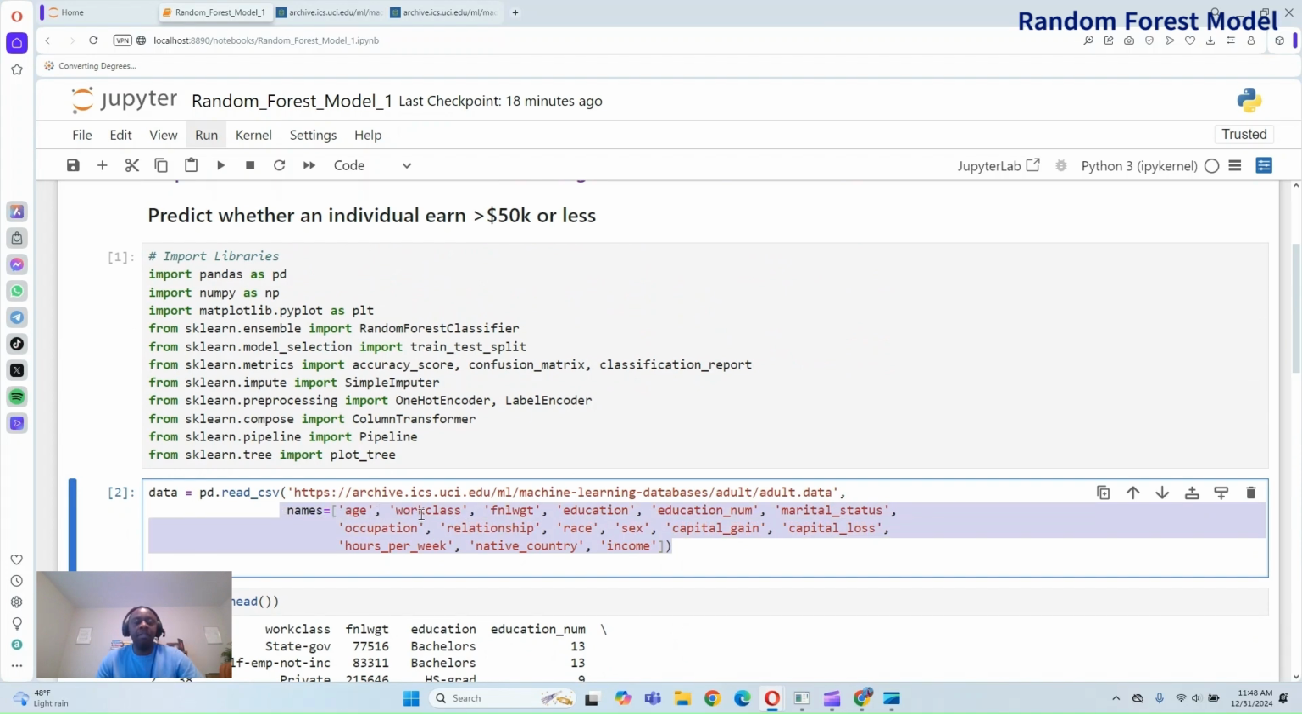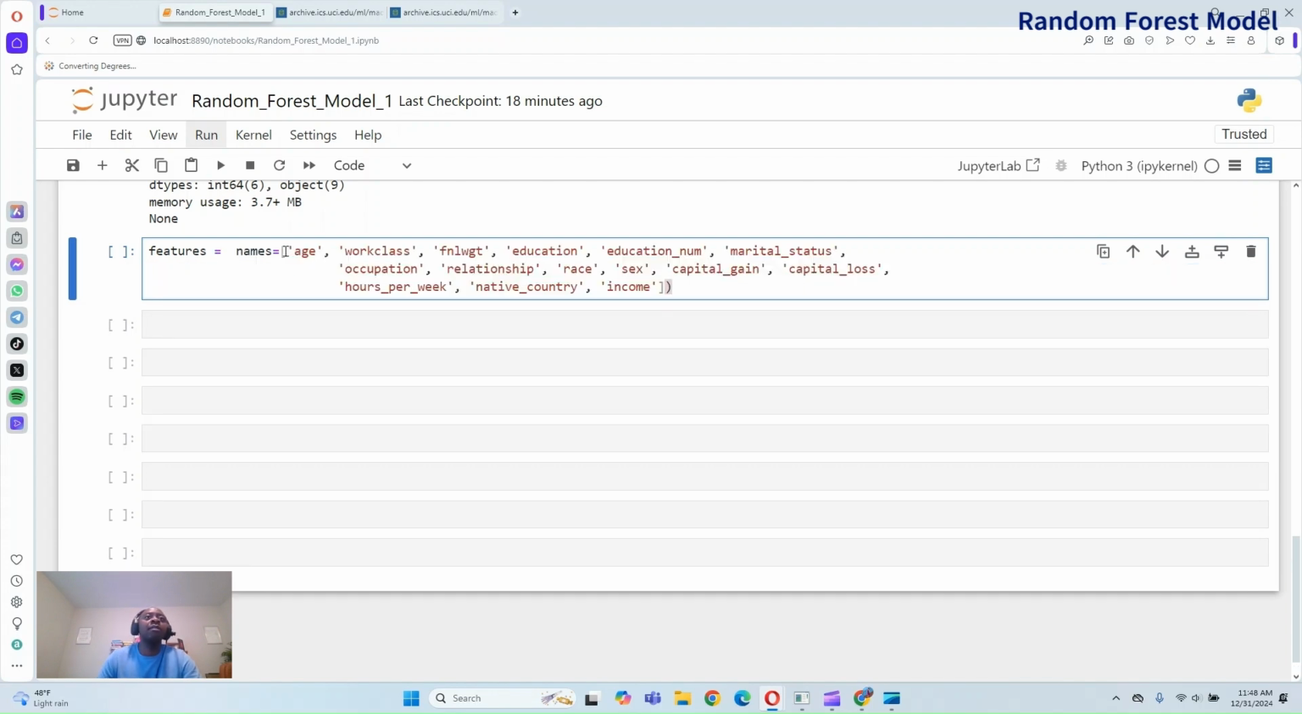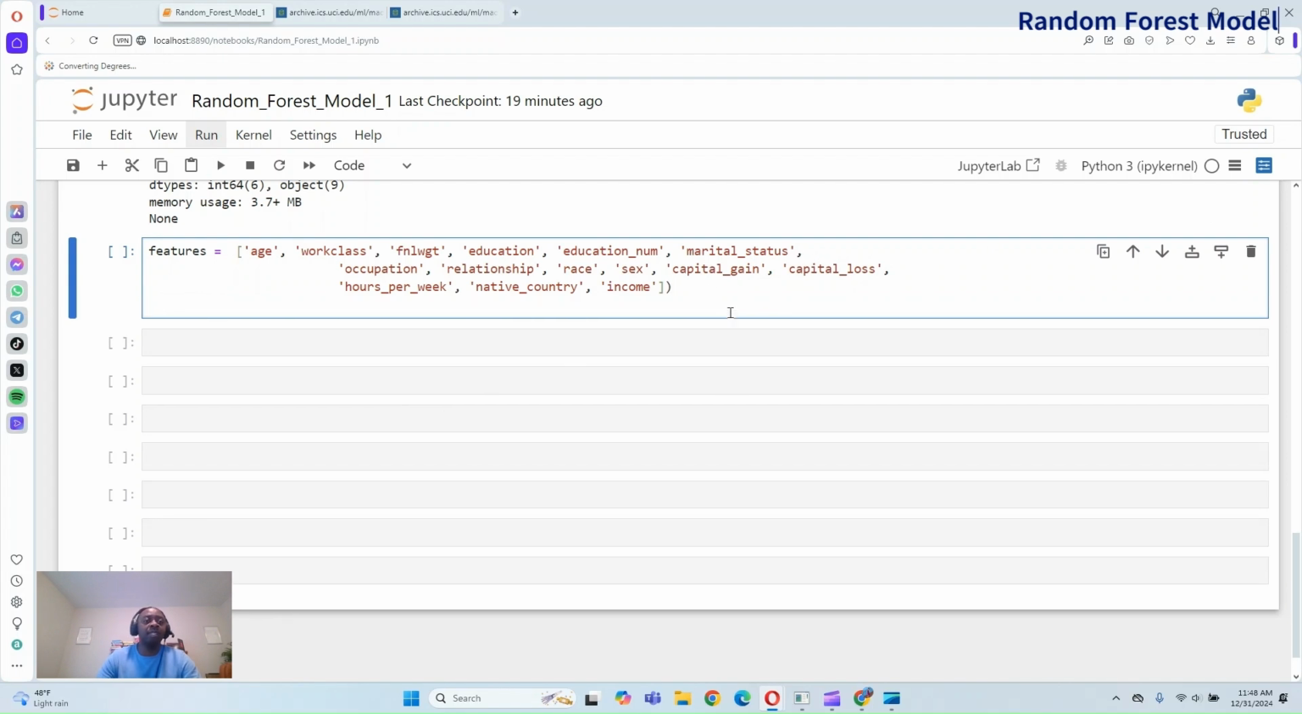So I'm going to copy this one and right here, and then I'll say features is equals to paste. Then I will just take the names out. Looks good. Now I want to take income out because I want my income to be target. So what I'll do is I will just say for now, target, just follow along. Do not get lost here.